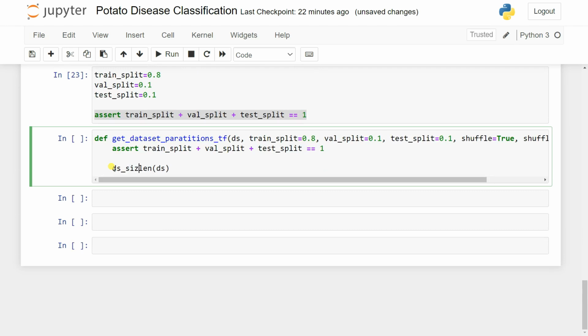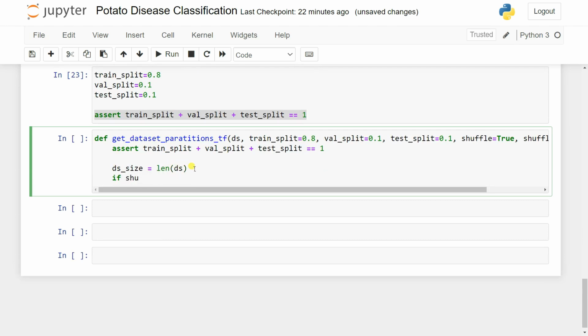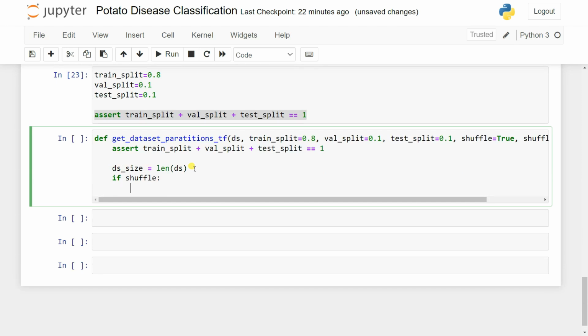Now, if the shuffle is true, I mean you should shuffle, and if not, you can go here. You can shuffle it. Let's say ds equal to ds dot shuffle, and then you can give here the shuffle size. Then you can give a seed, let's say seed equal to 42 or 12, whatever. You can do the shuffling on the data.